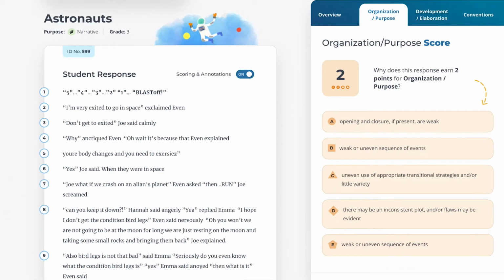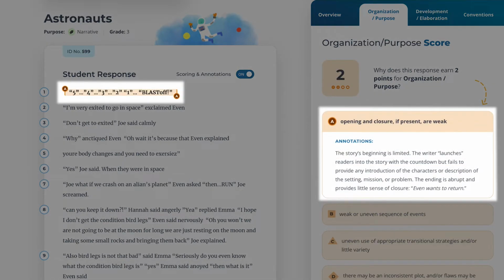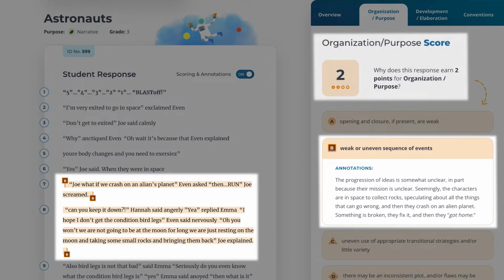SmART provides samples of student work with rubric scores and annotated explanations for why a particular score was given. For example, the annotation might explain how aspects of a student's writing align with a score of 2 for the trait organization and purpose. Let's explore how educators can use SmART to support student writing.